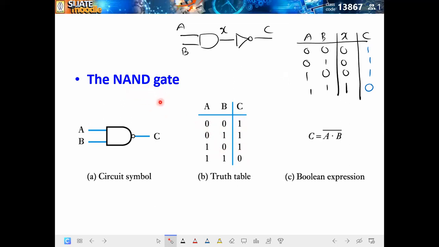So the NAND gate behaves in this way. The Boolean expression we write for the NAND gate is C equals A and B bar. Can you remember, for the AND gate we write C equals A and B. But this behaves just like connecting a NOT gate, so we write A and B bar.